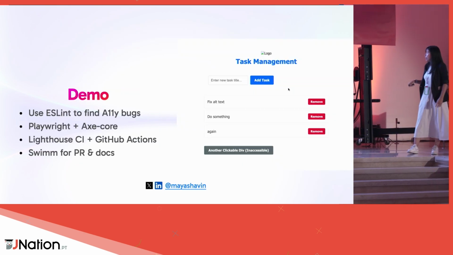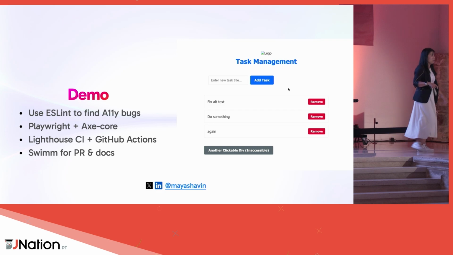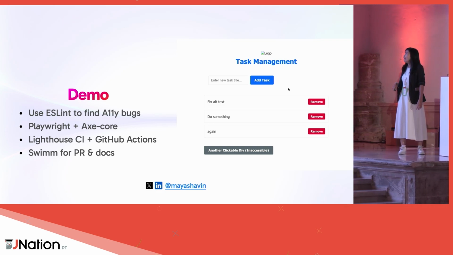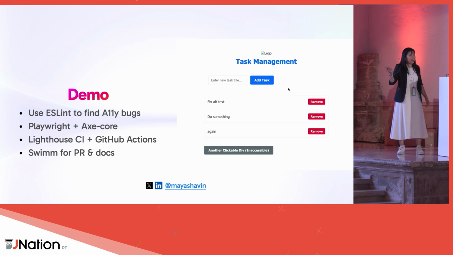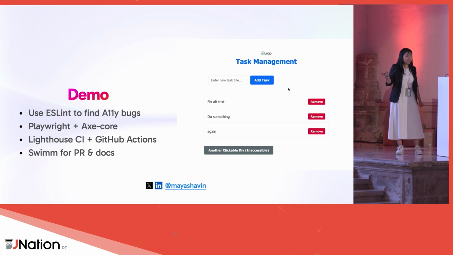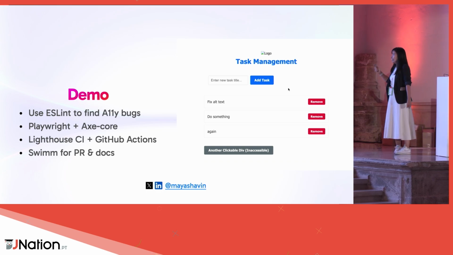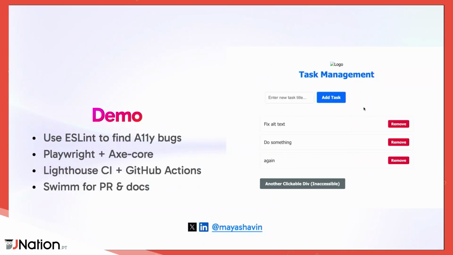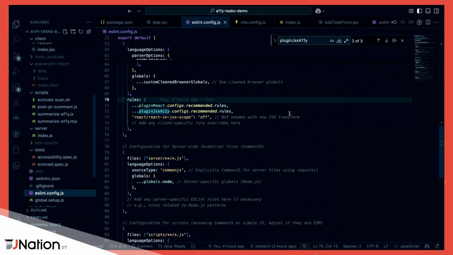Okay, so let's see. We're going to do a small demo. In this demo, I'm going to show you a very ugly and broken app called Task Management. And in this one, we're going to use ESLint to find accessibility bugs, Playwright, axe-core, Lighthouse, and of course, other things that can be interesting. So let's take a look.